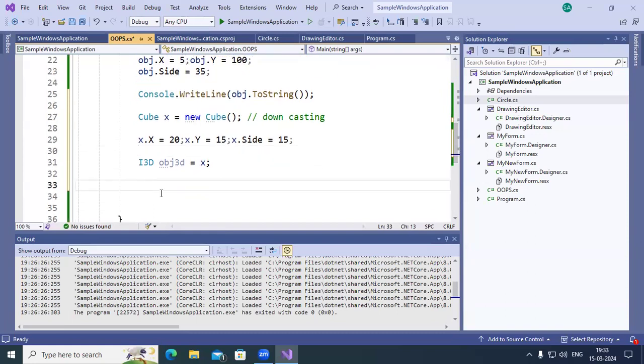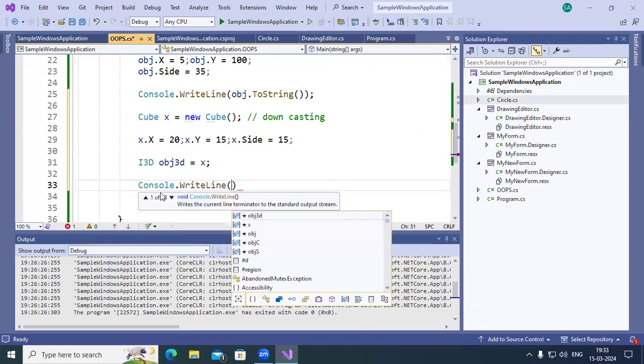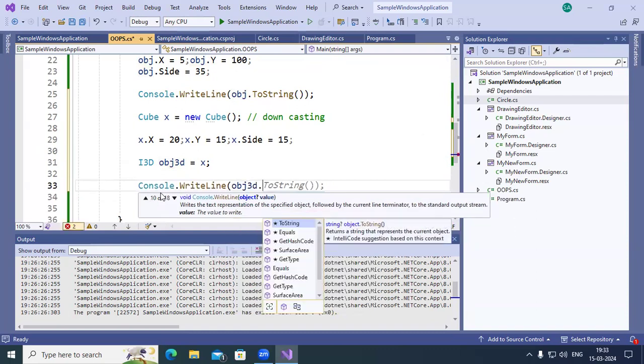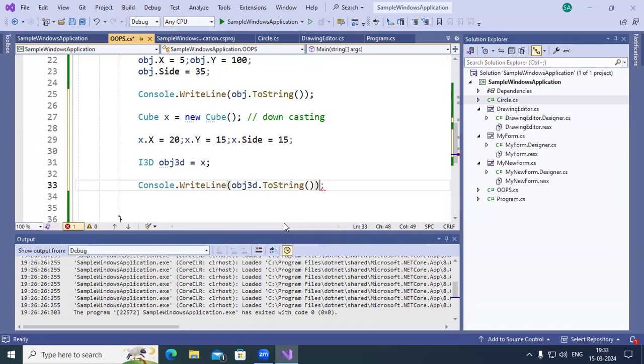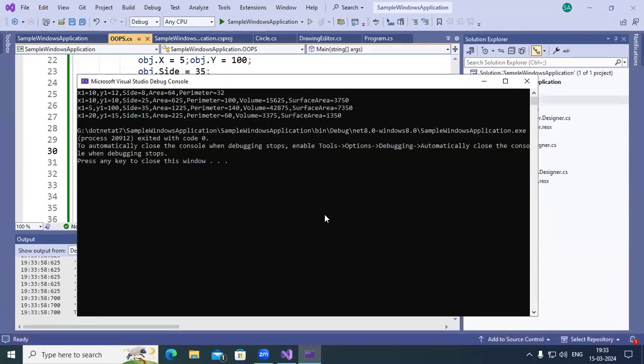So let me print here Console.WriteLine, then object3D dot, followed by toString. What happens? Let us try to print this. It is printing area, perimeter, volume, and surface area.